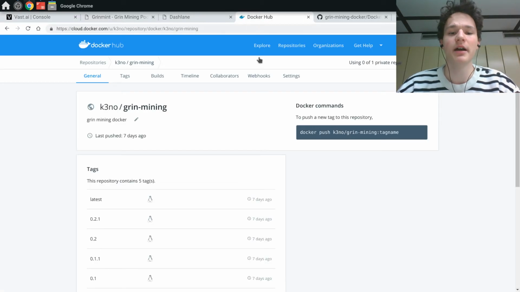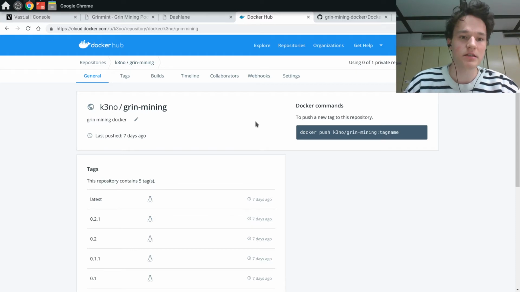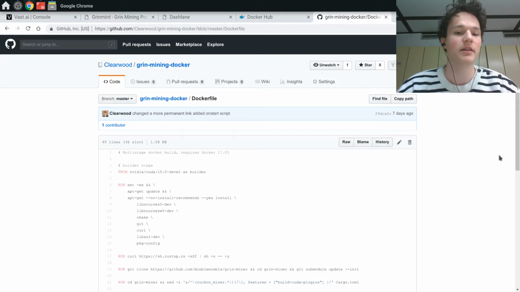I've published my Docker image bundling the software to Docker Hub. On my GitHub, there's also the Docker file available, and the setup script is linked for everyone who would like to build the Docker image themselves.